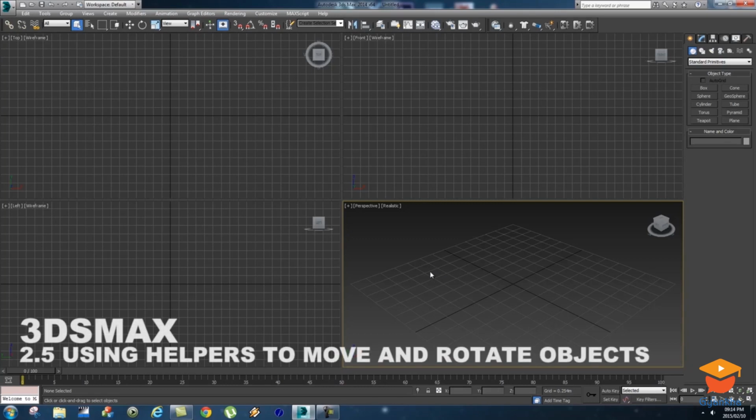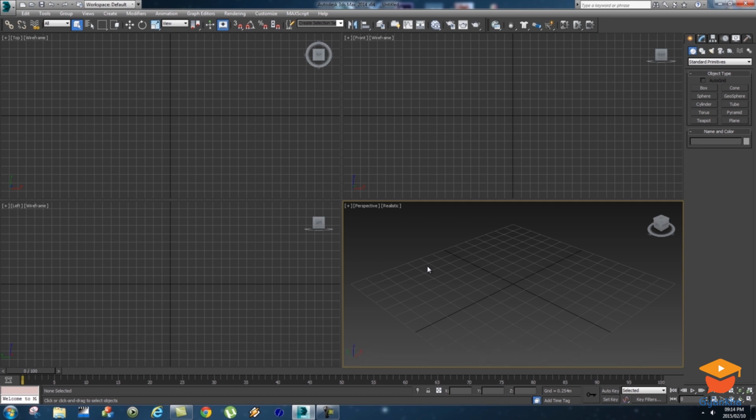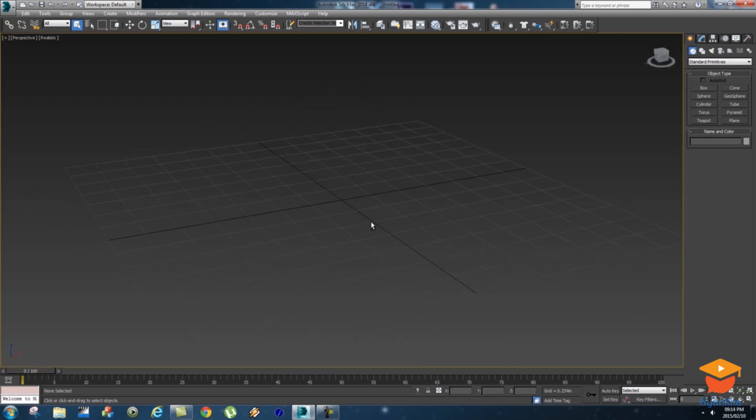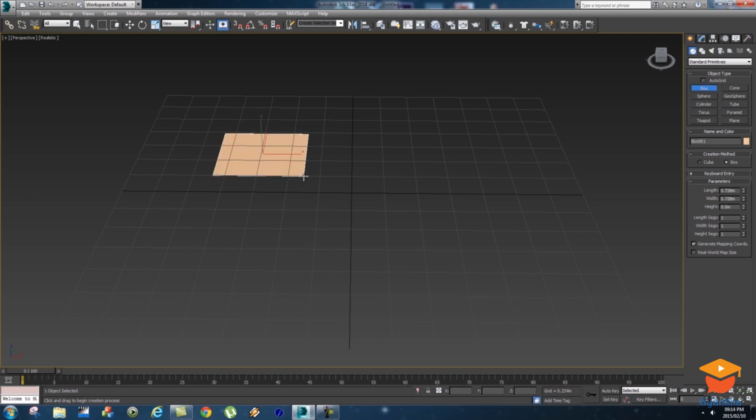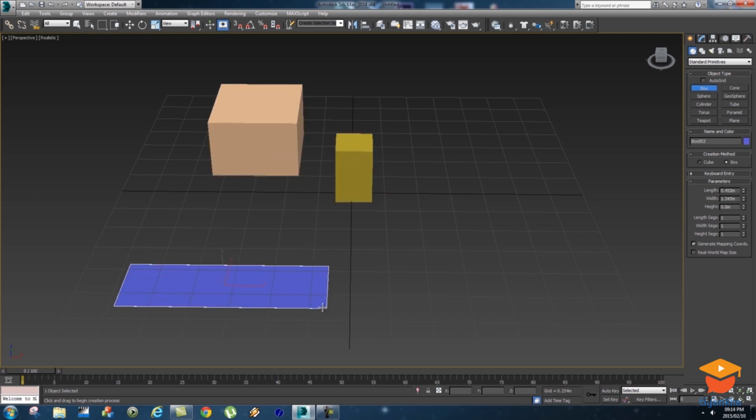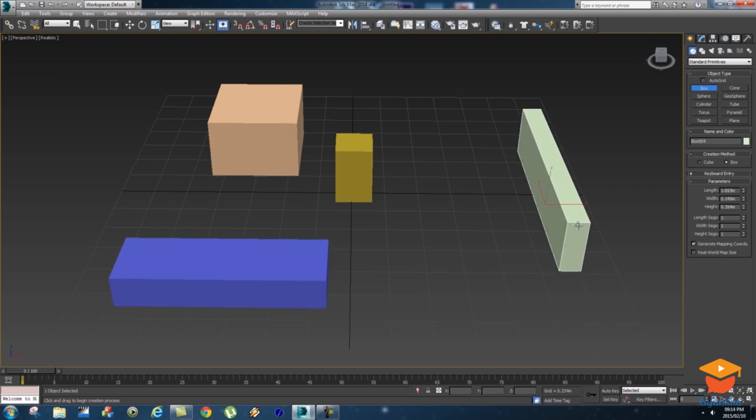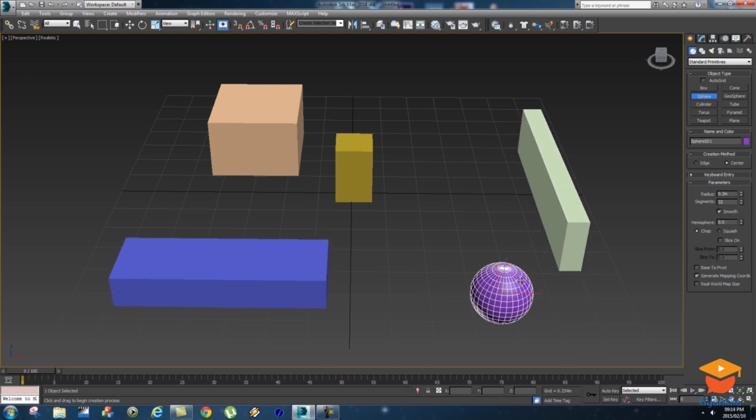Okay, so in this video, we're going to be looking at helpers in 3ds Max, and you can use helpers to rotate objects, to move objects. So let me show you how you can do that. Let's just maximize the screen and create a few objects. Let's create a box there, something here, and let's maybe create a sphere as well.